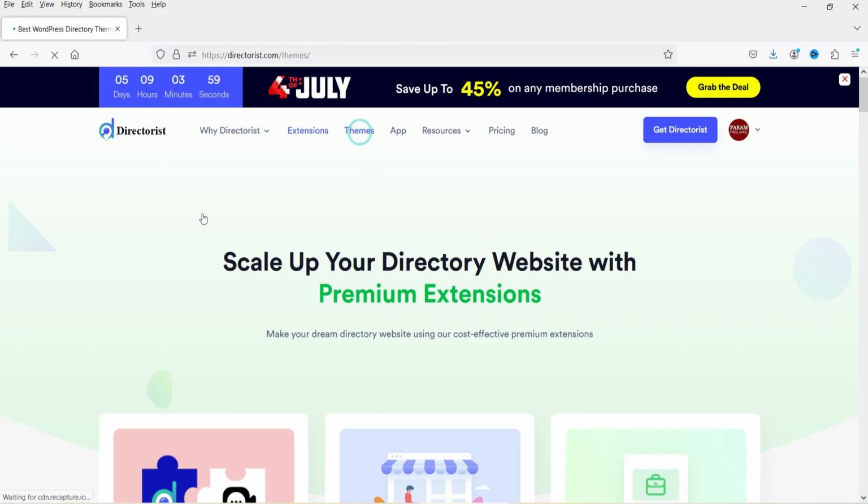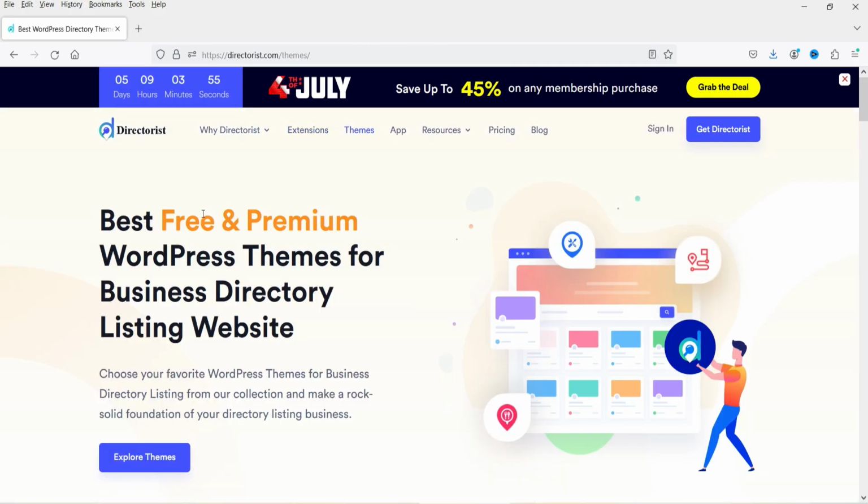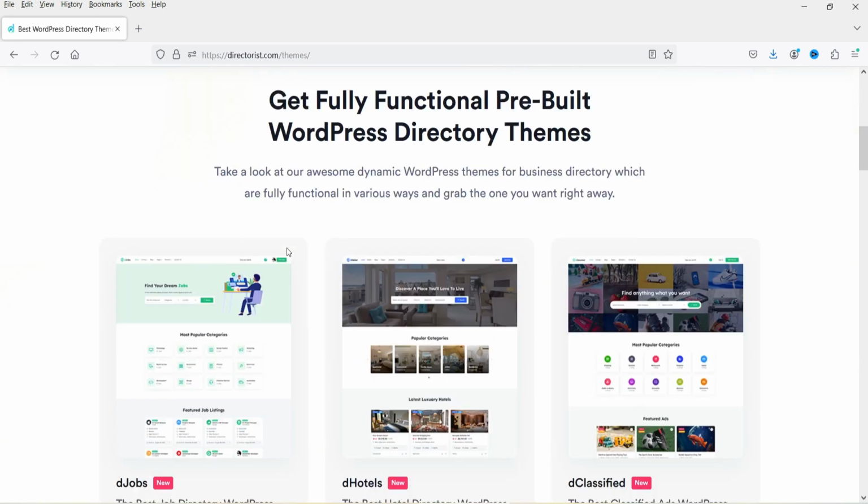Let me show you the themes. There are many different themes and it will come in a package. So if you buy any package, all themes and all extensions will be added into the single package. So these are the themes.